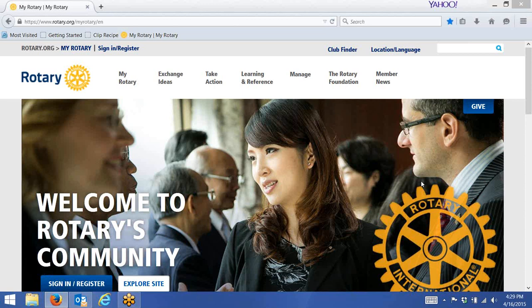The process is very similar for all the other goals such as membership and service, but I'm only going to show foundation today. Notice that I have Rotary.org up on my screen and I have not logged in. I'm going to be logging in today as my club president because I want you to see what you will normally see and not some strange things that I would see.